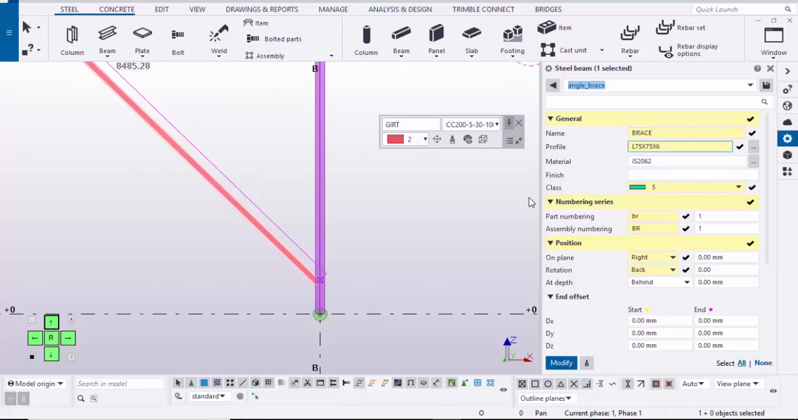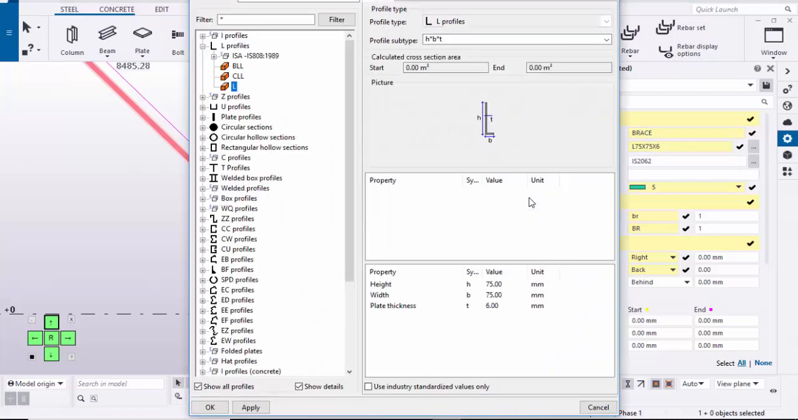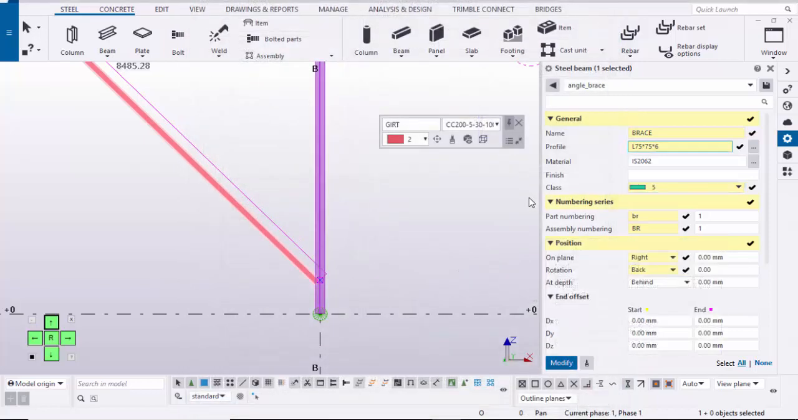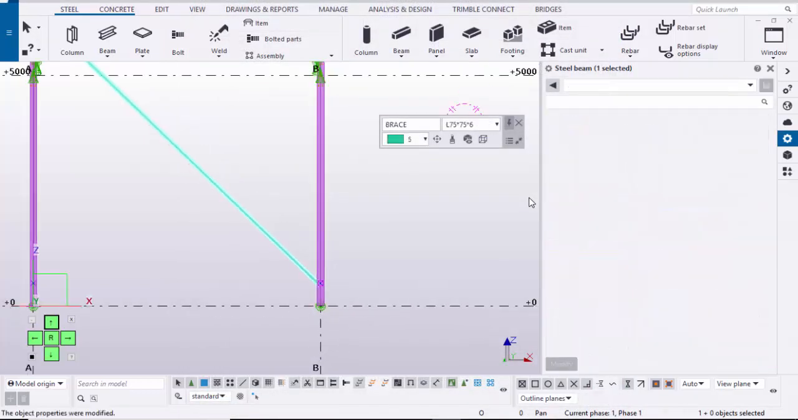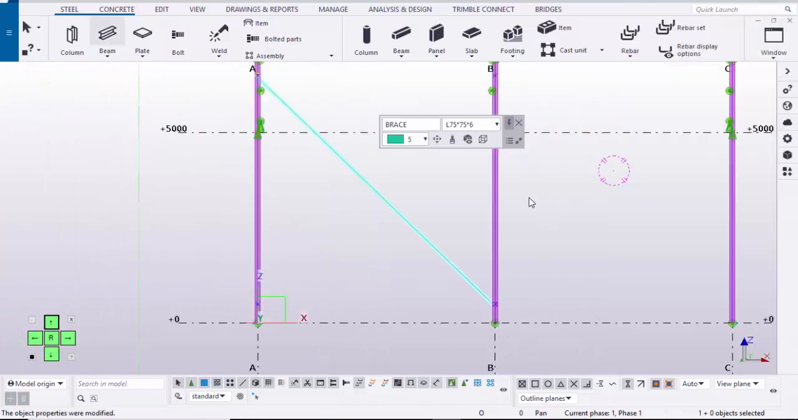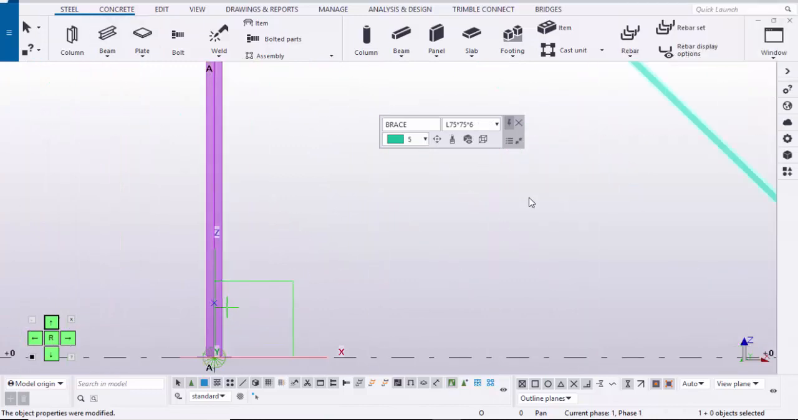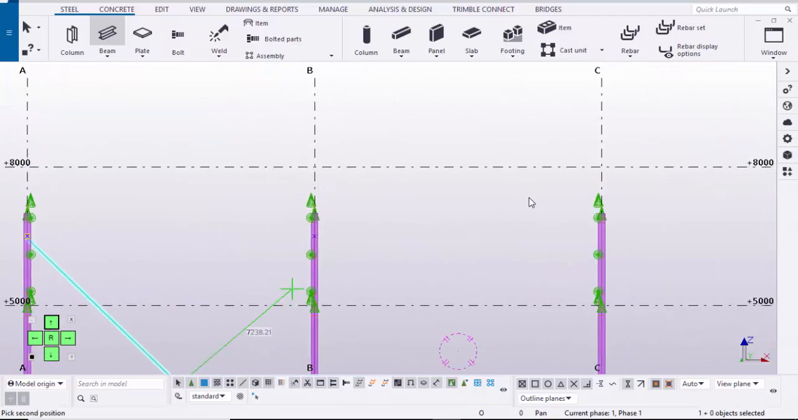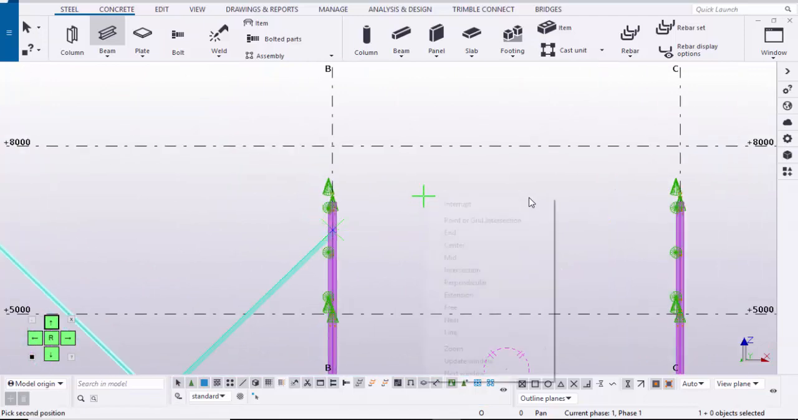You can change this profile from profile catalog also. Come here and you can change this from profile. Click on apply and OK. Currently I'm using the same profile. Then click on modify and close it. And select one more angle from this direction to this direction. Then right click on mouse, interrupt.